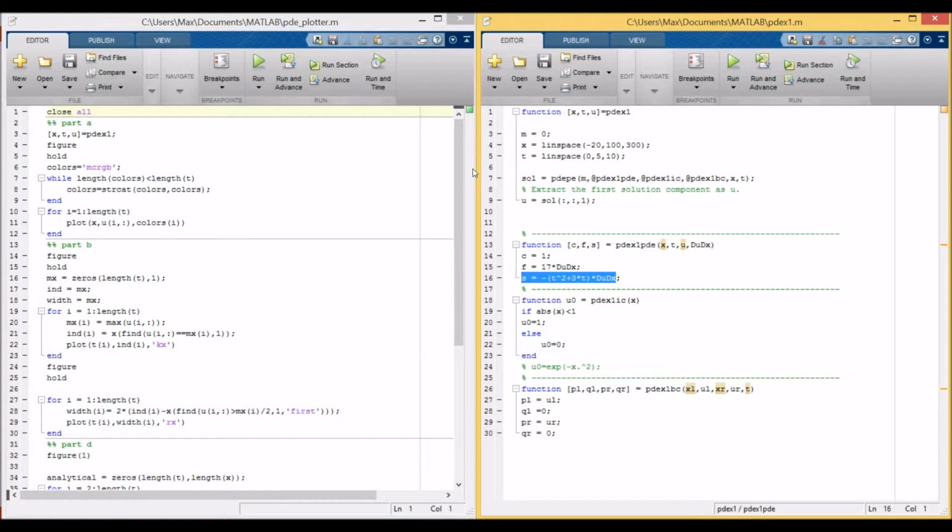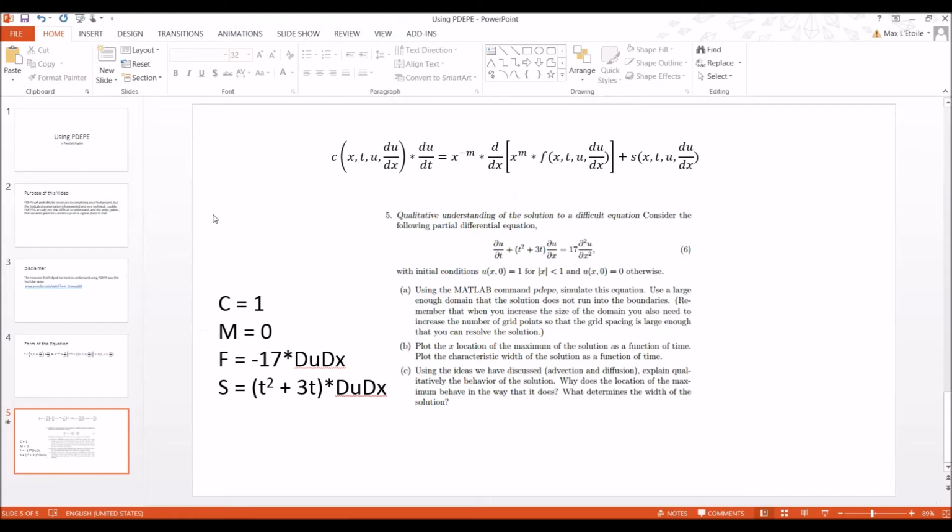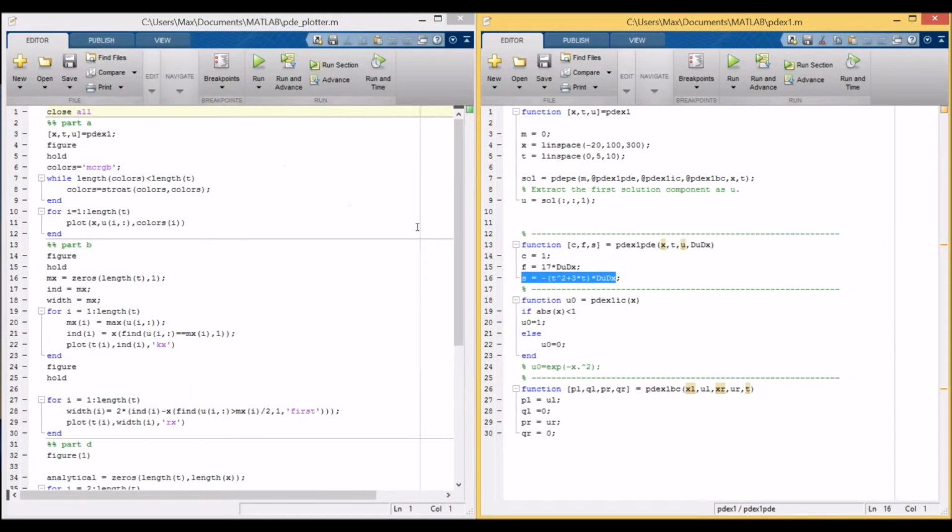So, which I realized I said in the PowerPoint was 17, so I just changed it so that it accurately reflects the -17. So anyway, then the next thing you need to do is define your initial conditions.